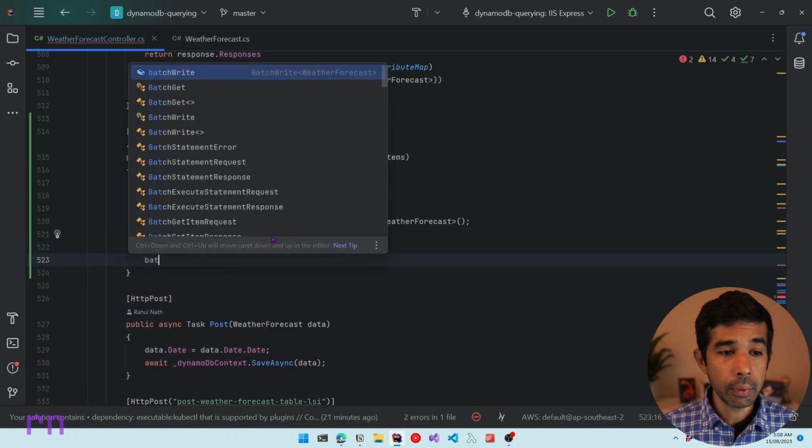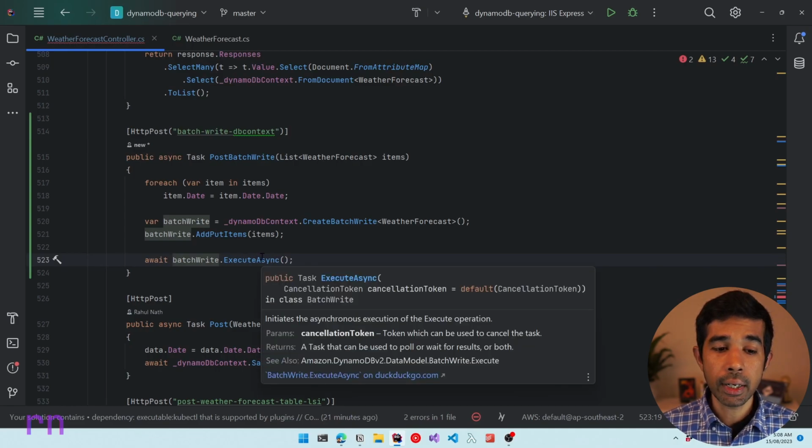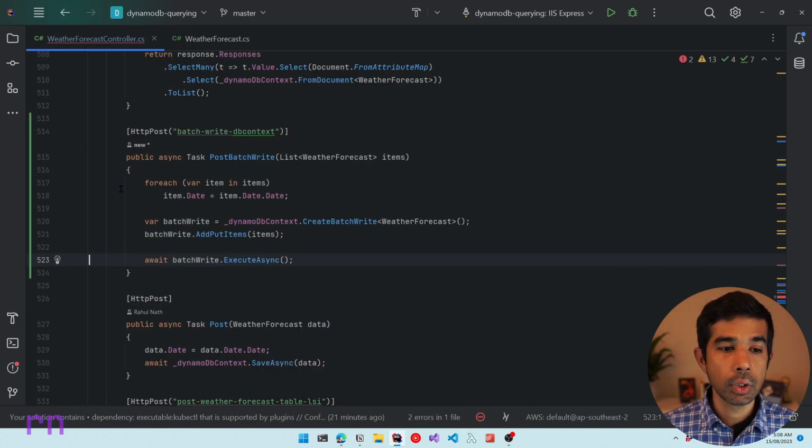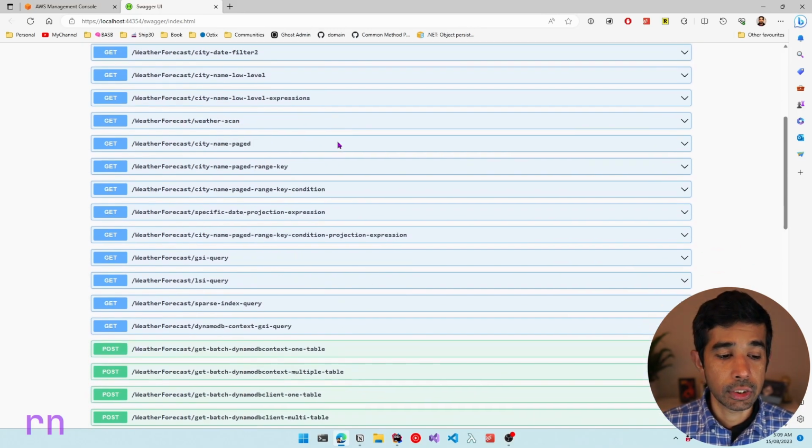This builds up the batch write operation with all these items. Once that is complete, we can use the batchWrite and call ExecuteAsync, and make sure to await on this. This invokes the write action to the DynamoDB table. So let's put a breakpoint here and run this application to see this in action. The application is running and it launches the Swagger UI for this API. So let's scroll down.